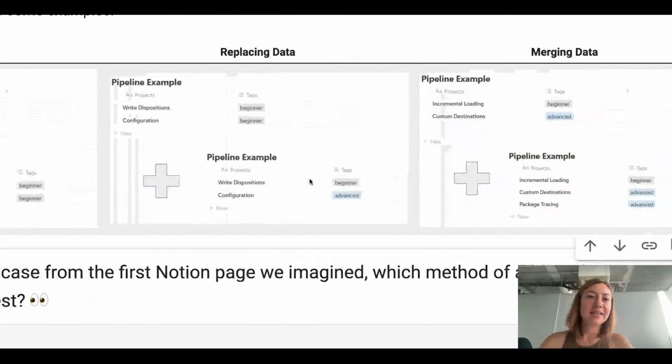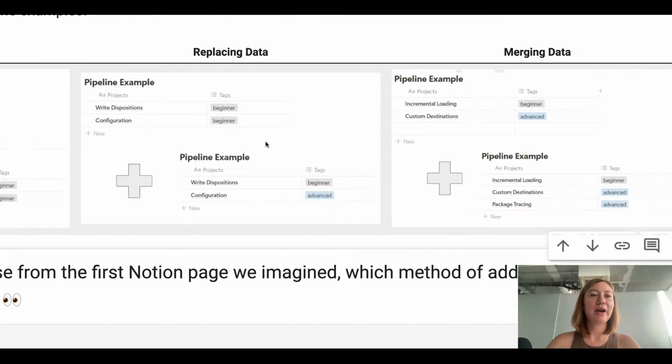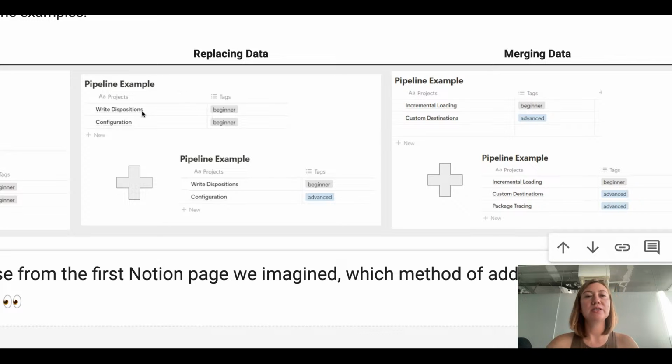Replacing data is more intuitive. You have like 2 rows of data, and if you change anything or you want to add new data instead of the old one, you just replace the whole data with the new one.